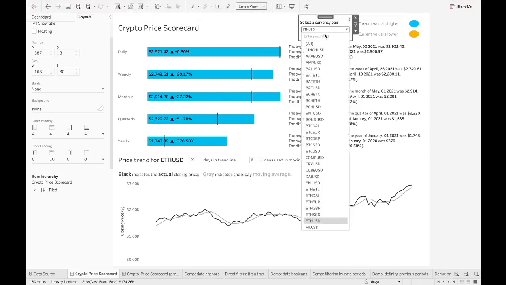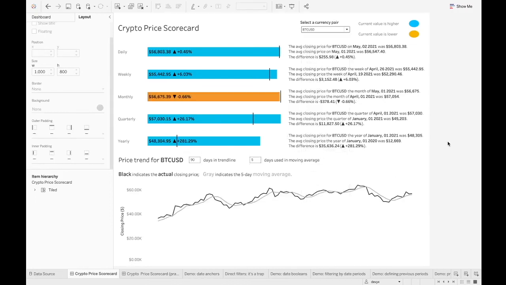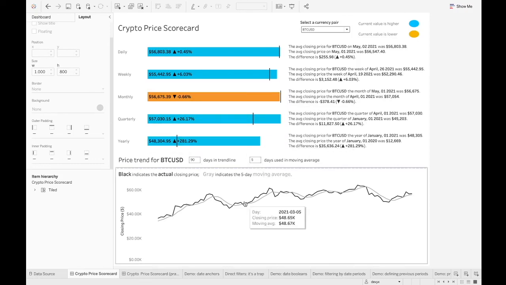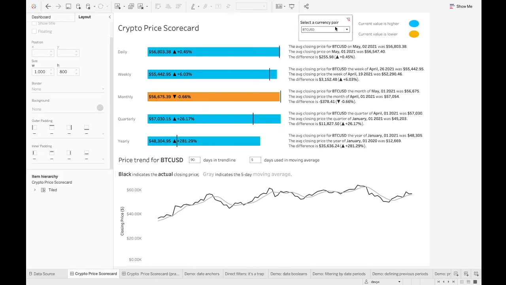If we change this back to Bitcoin, wow, it looks like it's been pretty good for Ethereum. If we go back to Bitcoin, we can see that things are going pretty much just as well. Maybe down month over month, but only slightly. Absolutely outrageous year over year price growth. But yeah, now we end up seeing the entire dashboard change depending on this filter selection. So with that, no more juking you out. That is actually the end of this video.